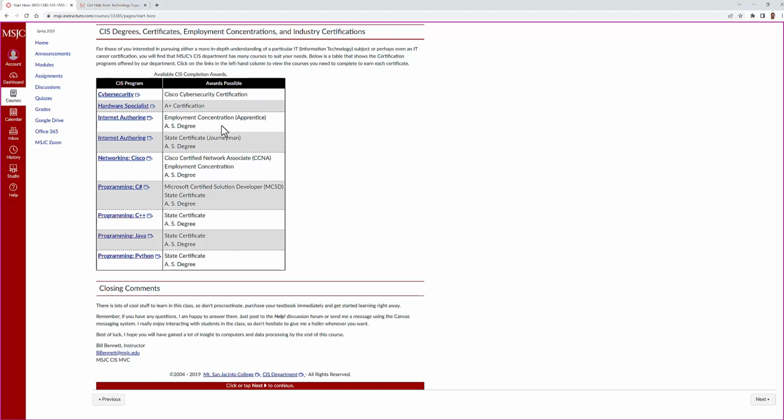The rest of them, you'll see that with internet authoring, you can earn an AS degree. So if you complete the journeyman level and you complete all of your general ed courses, then you can earn an AS degree in CIS with a specialty in internet authoring. And then the same thing for our networking program. You just need to complete the Cisco networking program and your general education. And for the programming classes, same thing. Complete the programming requirements for that specified language, and then also your general education to earn your AS degree.